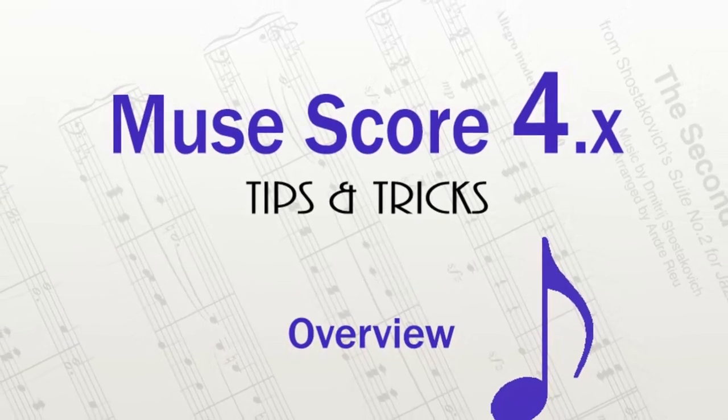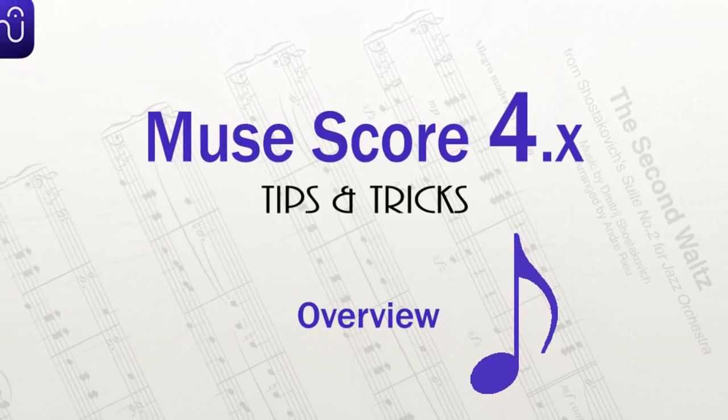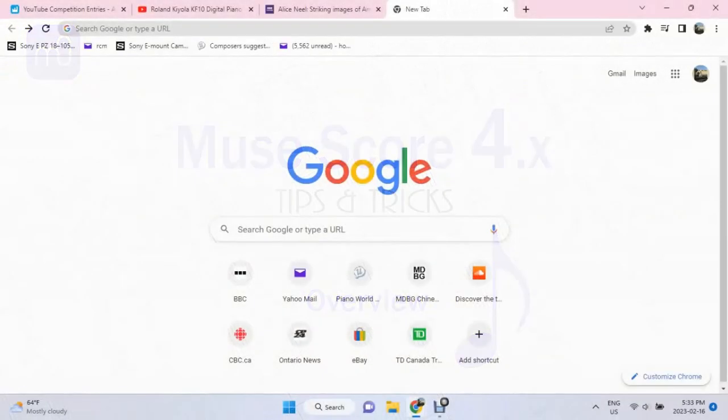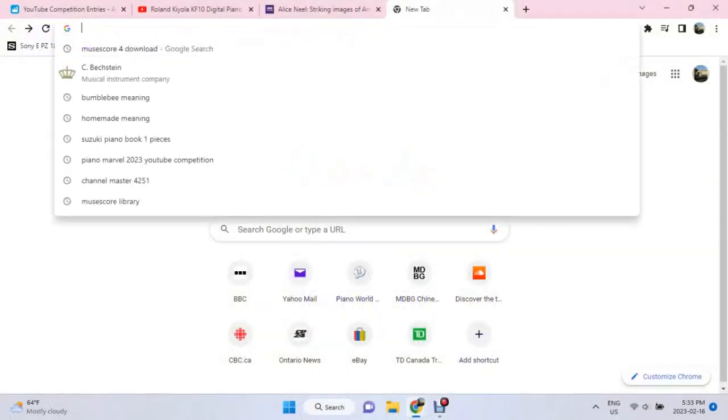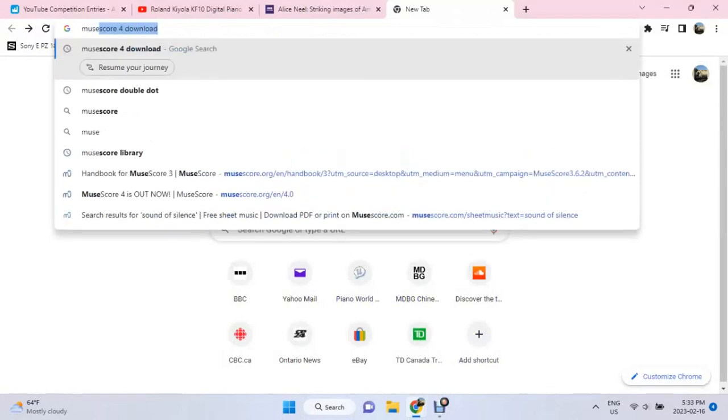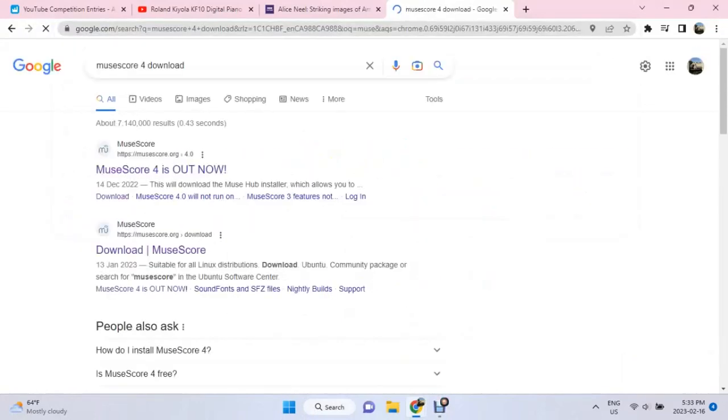MuseScore 4 is out. This is the latest version of the program. The designers have made changes to it that are different from the previous versions made before 2022. Do an online search for MuseScore 4 download.